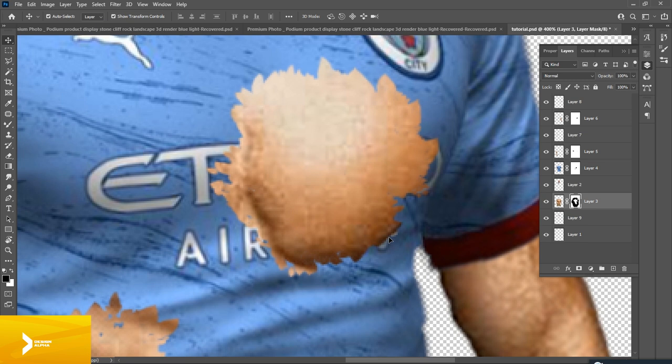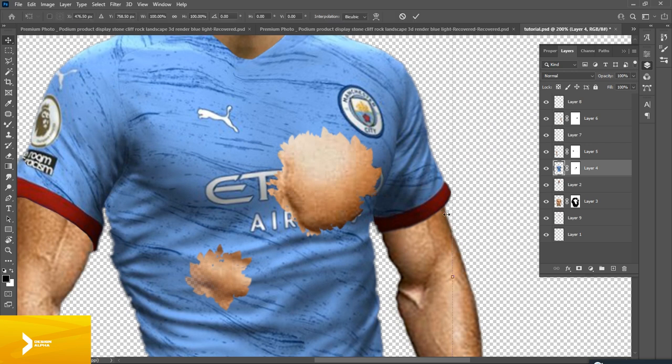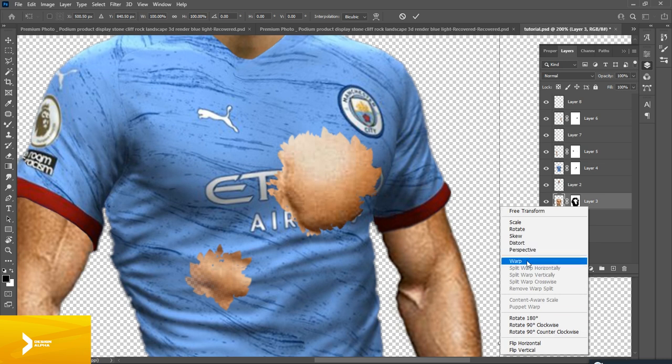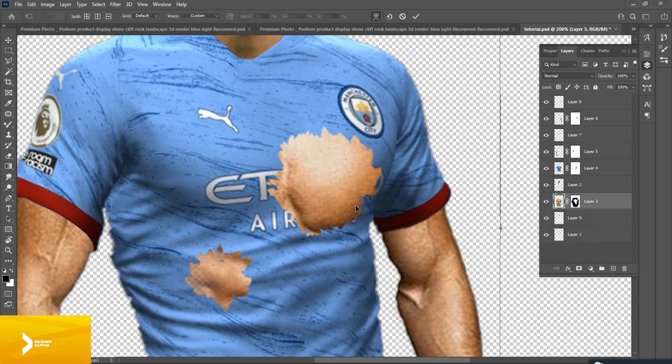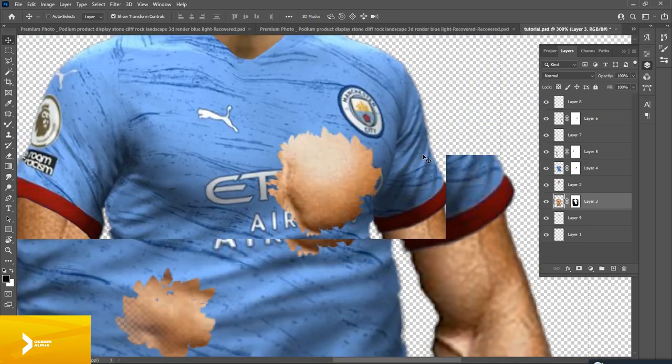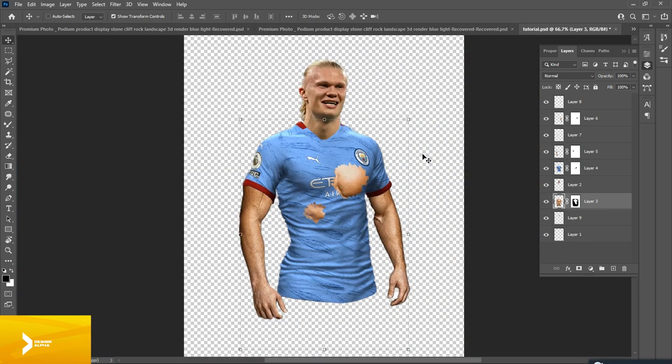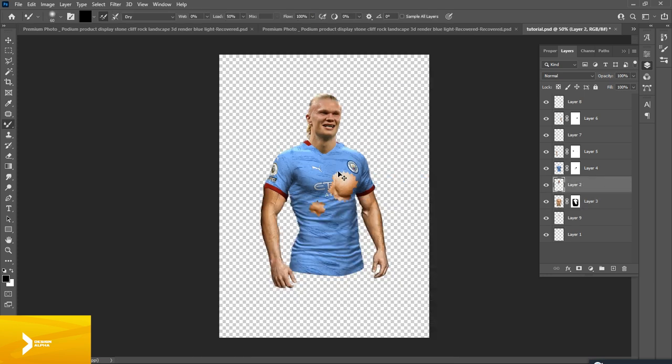Okay. I'm seeing this small loophole here, which might probably not show, but for professionalism's sake, let's just use a warp tool. Warp tool on the body. Just bring that out a little bit. Yes. Perfect. Yes, I think this is looking very good.